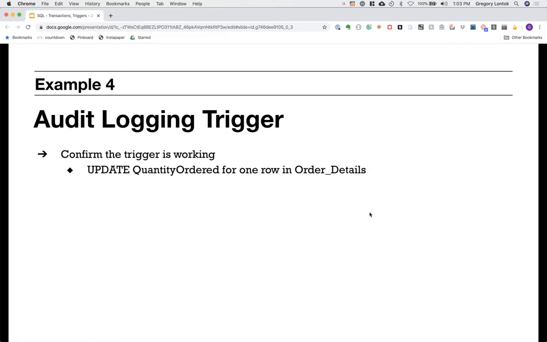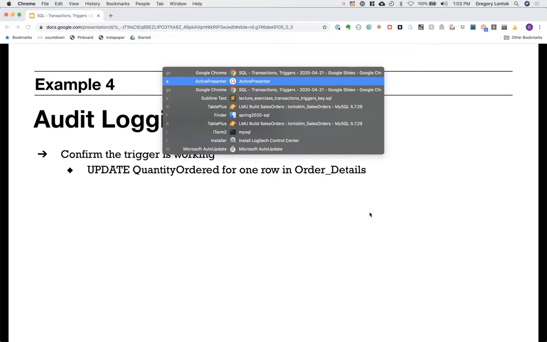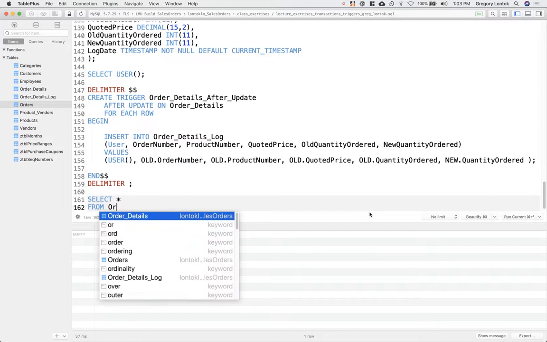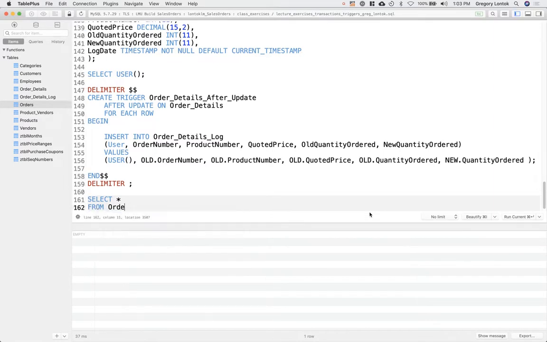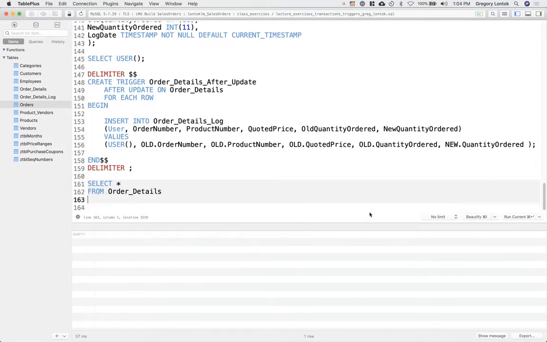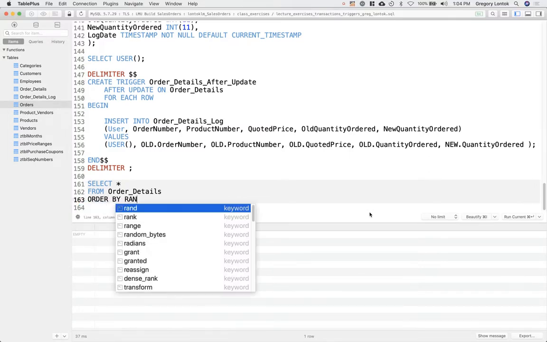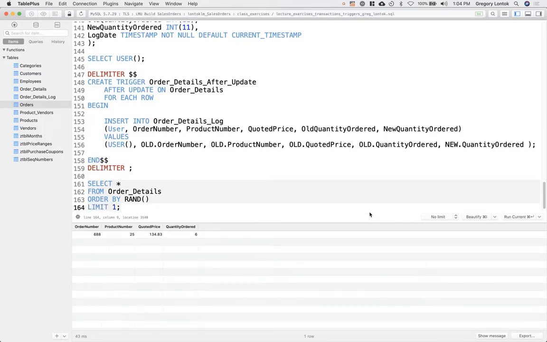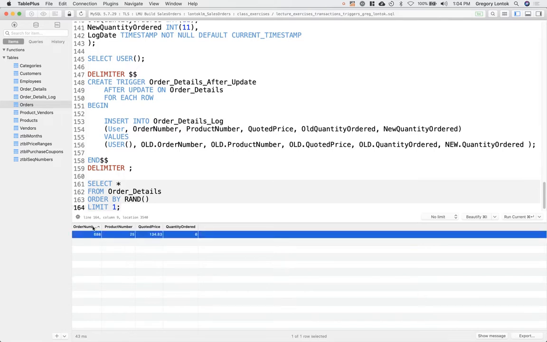We're going to update one specific row in the order details table. Let's go and find one row that we can specifically modify. Going to randomly select one row. Use the order by rand to get that random sample, and I'll limit it to 1. Okay, so we have to look based on these two columns, order number and product number.